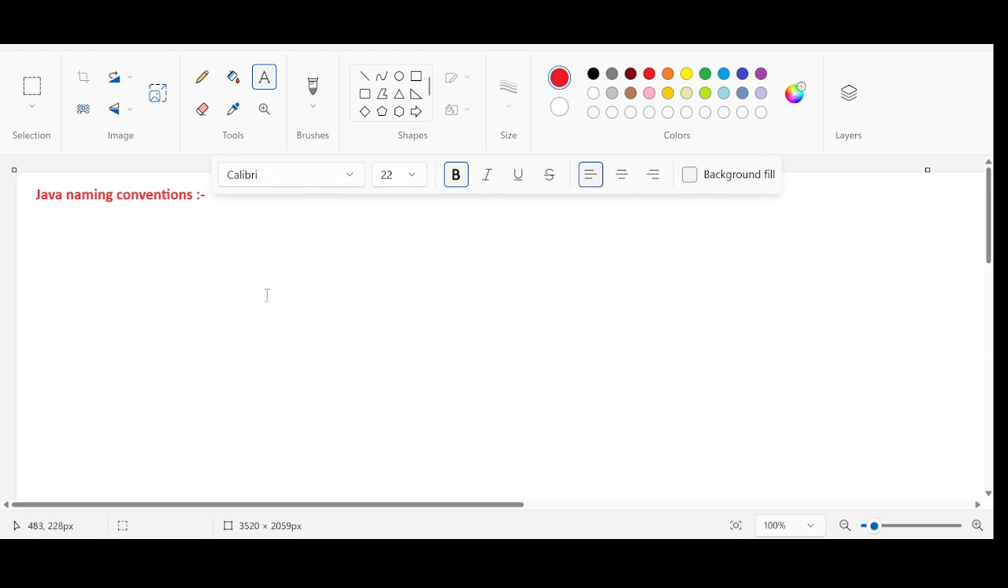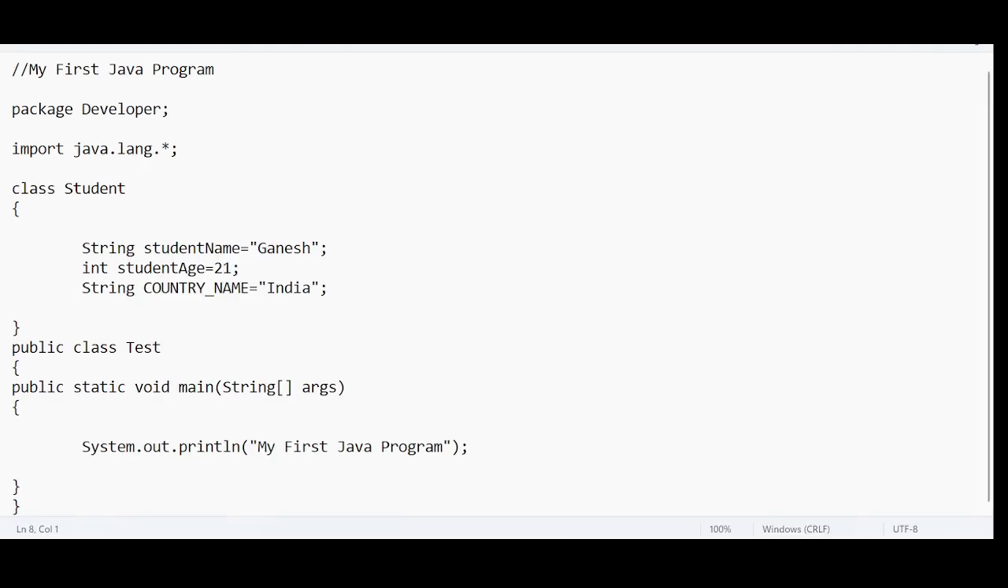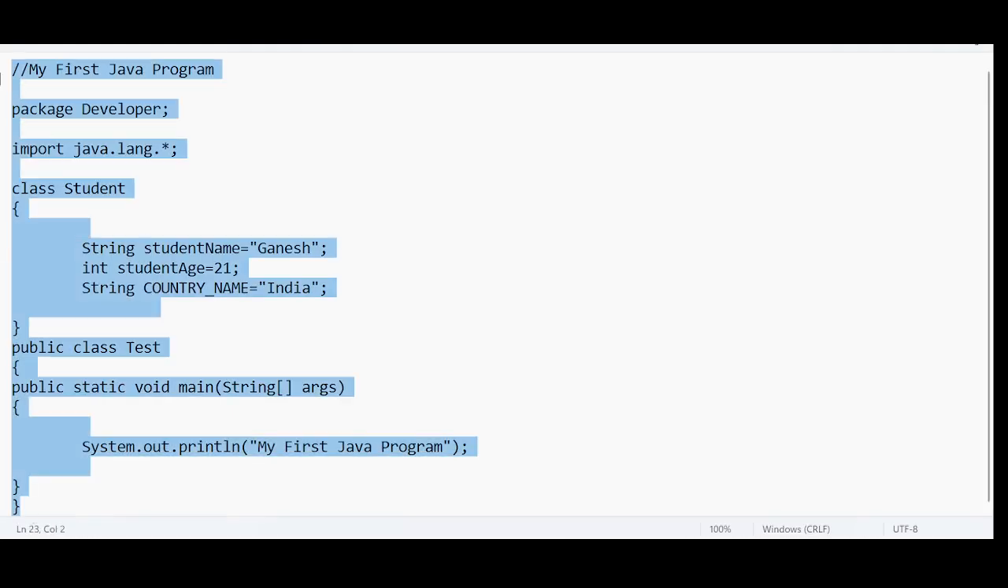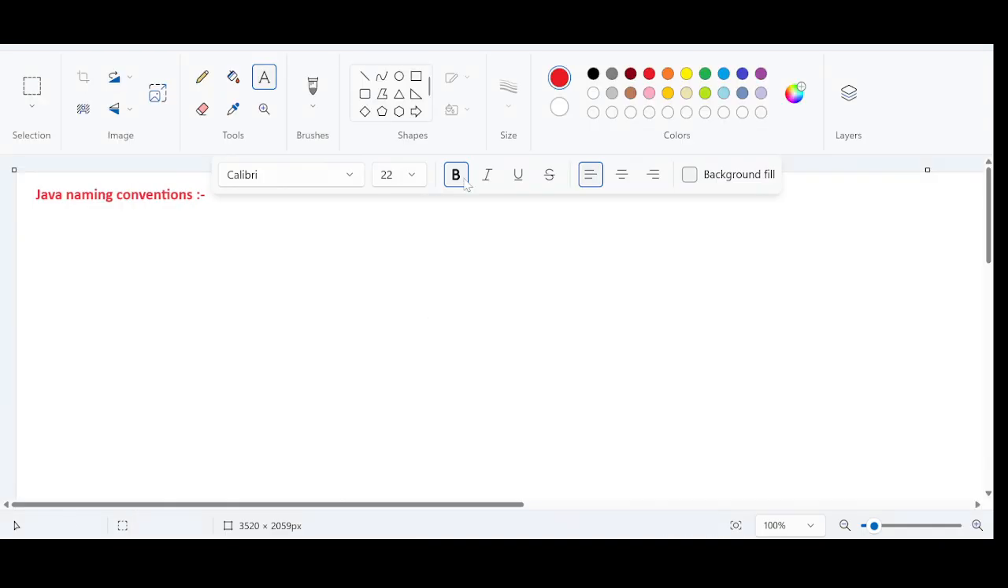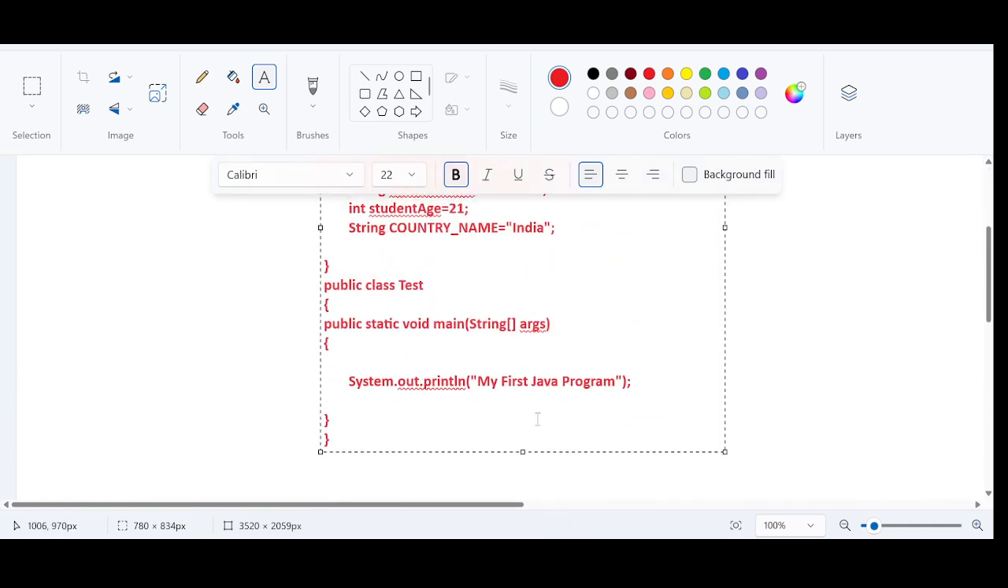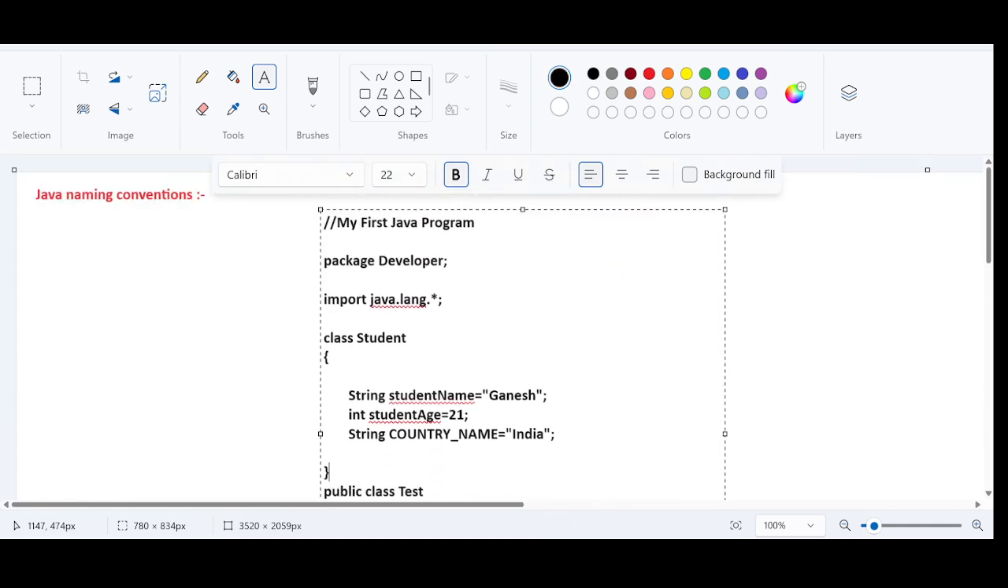Before even proceeding with writing a Java program, we will understand what a naming convention in Java is, right? We will understand what a naming convention is. So let me take a small Java code snippet. Okay, this is my Java code. This is for demonstration purposes.